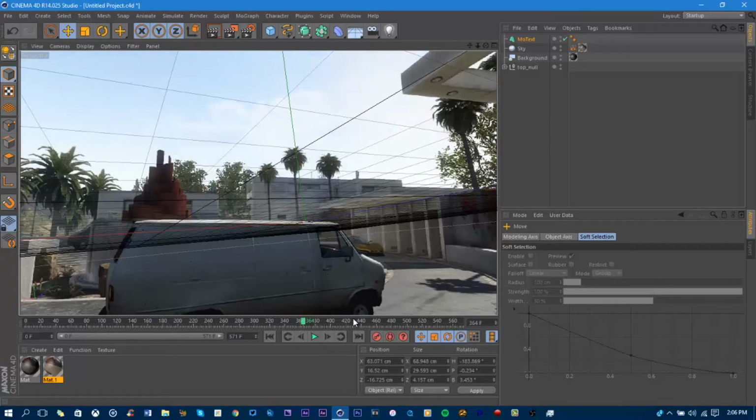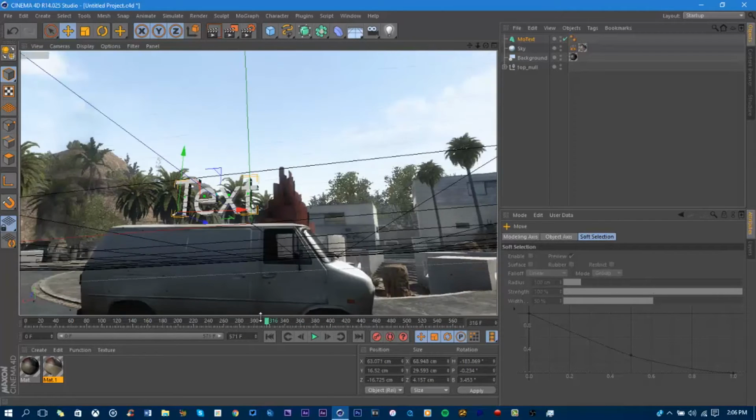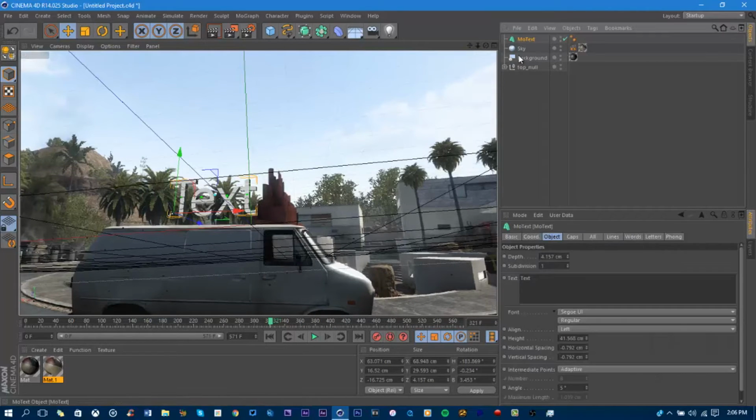That looks good. Next, just click on text. I don't know why, it's just like a thing. I just like to even these out. I don't know why I like to do it. I just do.